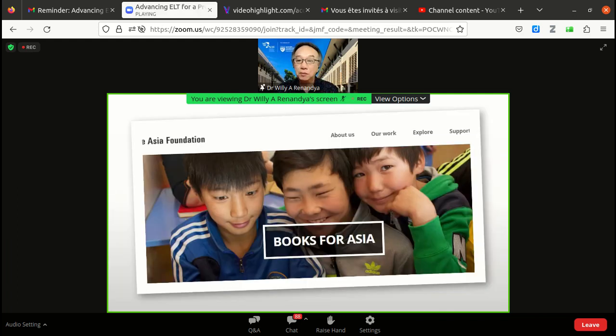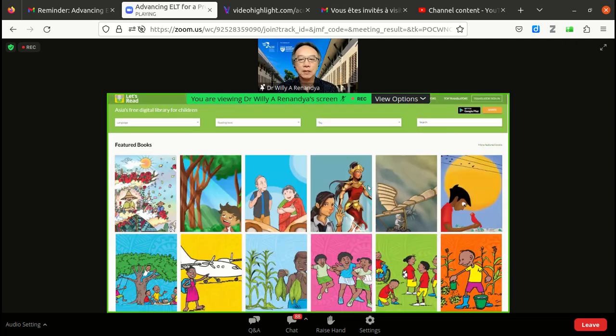lot of for children, which you can read online or which you can download for free as well. Here are some of the examples from the collections. The kind of reading materials which can provide students with a lot of language input for their language development.